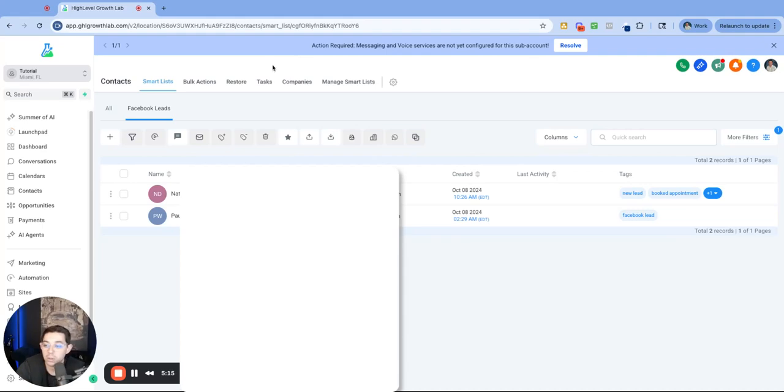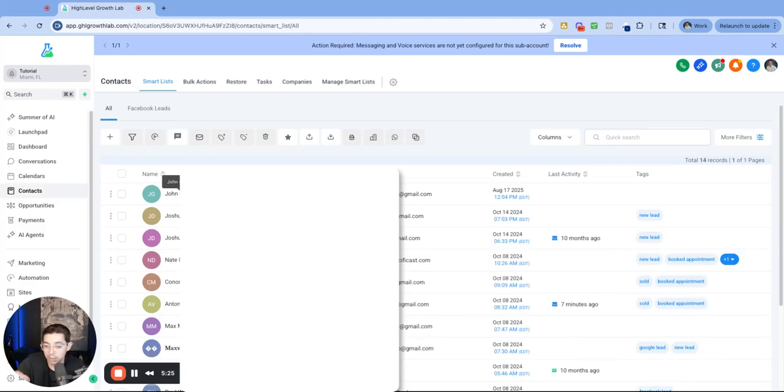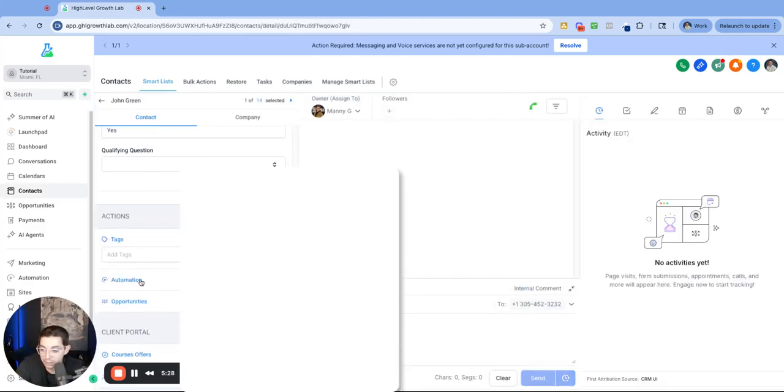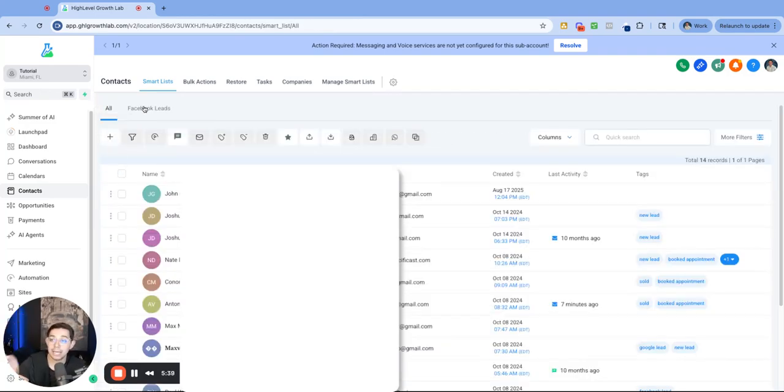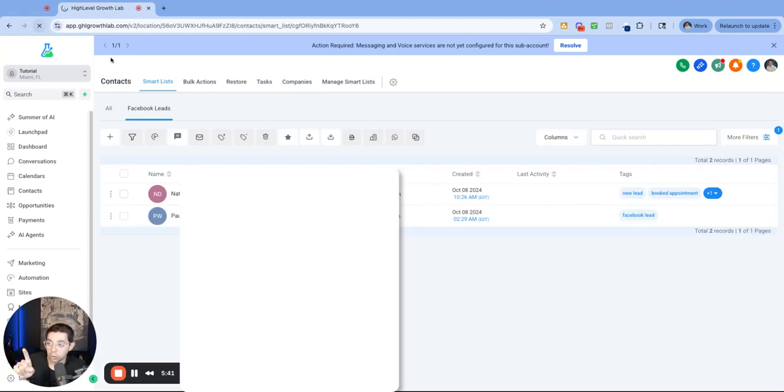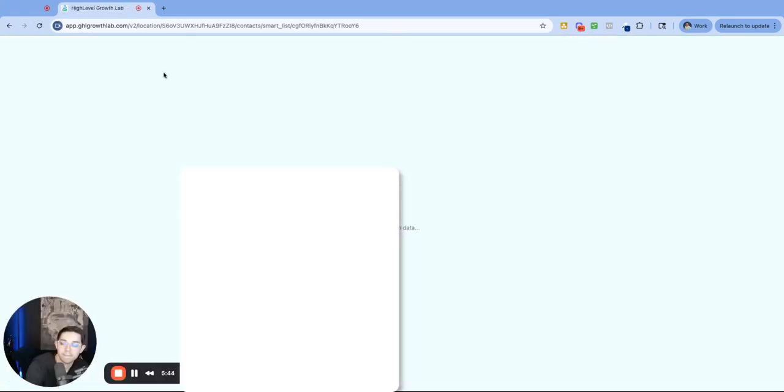The cool thing about smart lists is that once you create them, they're dynamic. Right now I have 2 people that came from Facebook, but let's say someone opts in, John Green, and John Green gets tagged Facebook lead. Now when I come back and go into my smart list, you do a quick refresh. It's always a refresh. But now it's dynamic. I don't have to create any other list. It will add John Green to that list right away once it sees the tag.